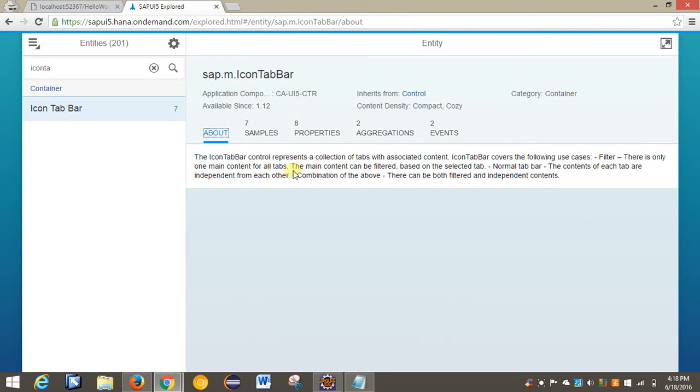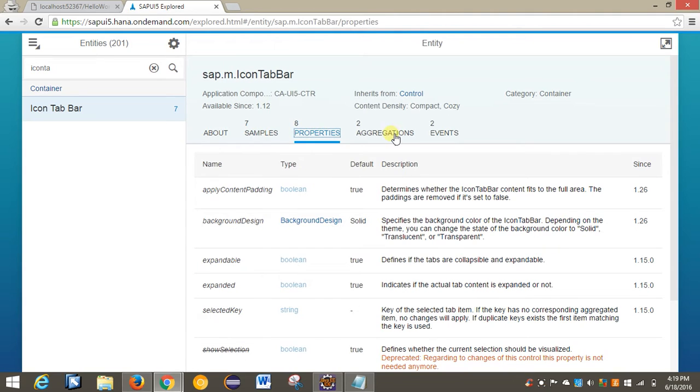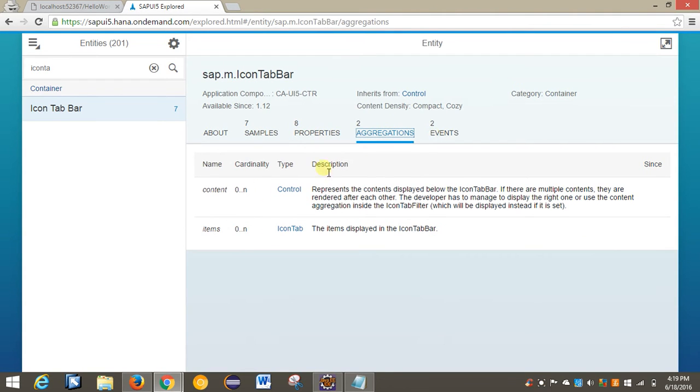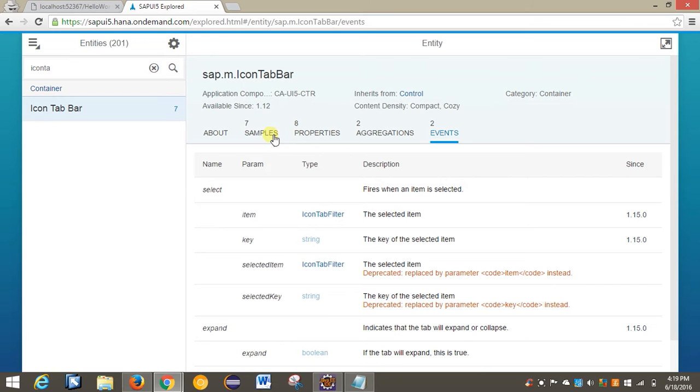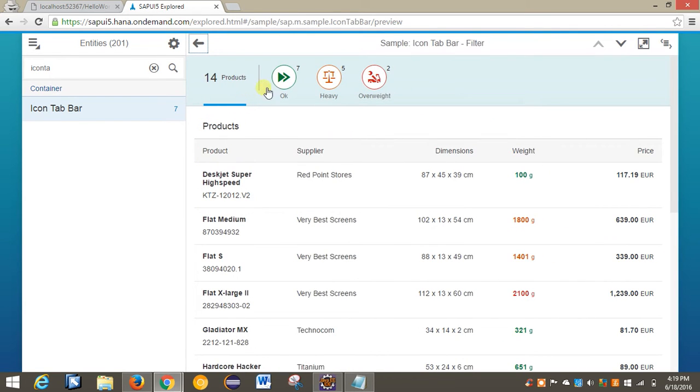Icon tab bar controls represent a collection of tabs with associated content. Icon tab bar covers the following use cases: filter, where there is only one main content for all tabs, normal tab bar, and all combinations of the above. So let's just take a sample here. Here are some properties, aggregations, events. Let me just show you what it looks like. It's just simply as that. This is a tab container in which there are three tabs here, the fourth one also.